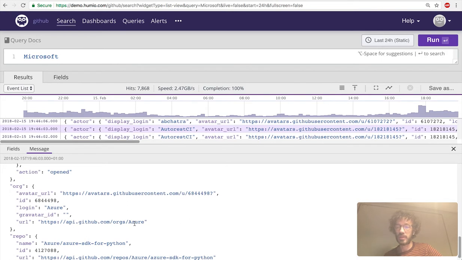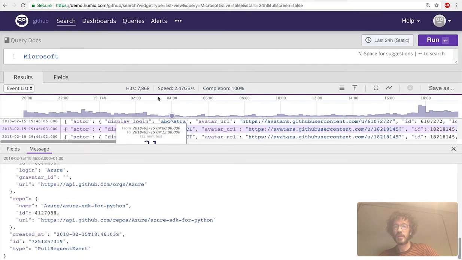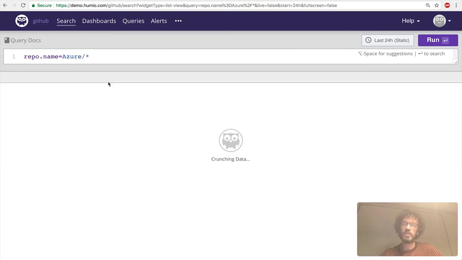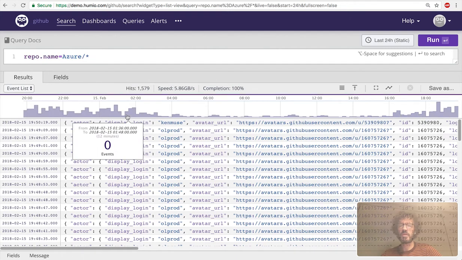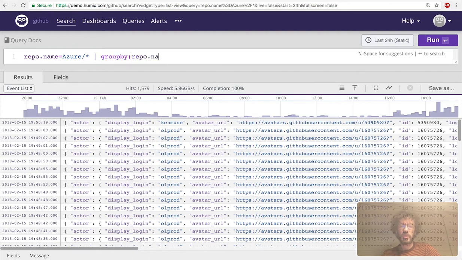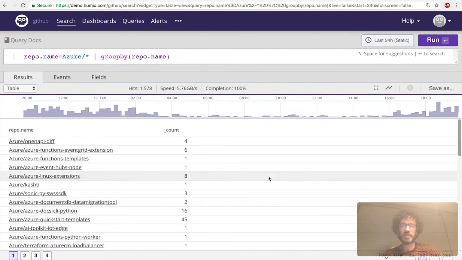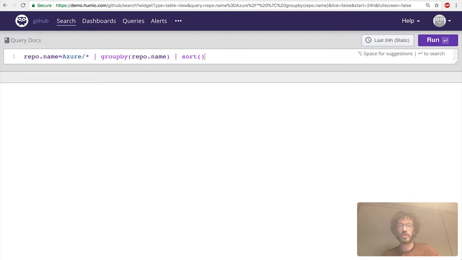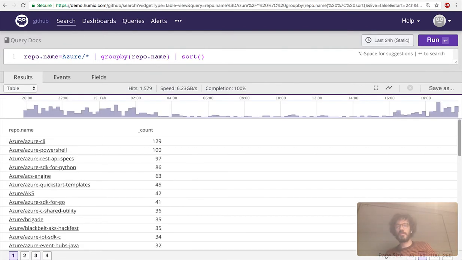So let's see. Here we have, say, repo.name is Azure. Then we can use the JSON structure to search for everything here and say, so what's going on in any Azure repo, say group by repo.name. So this is an amount of activity on these various ones, sorted. The Azure CLI obviously is being worked on.